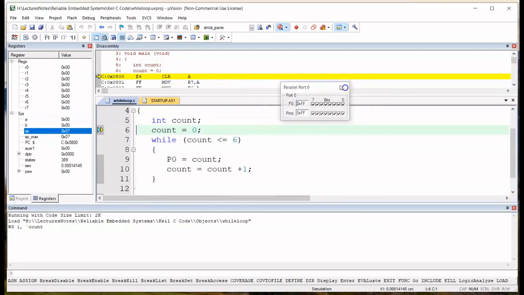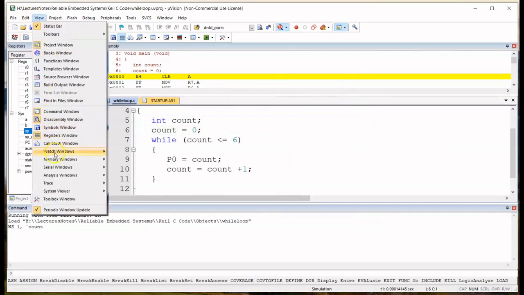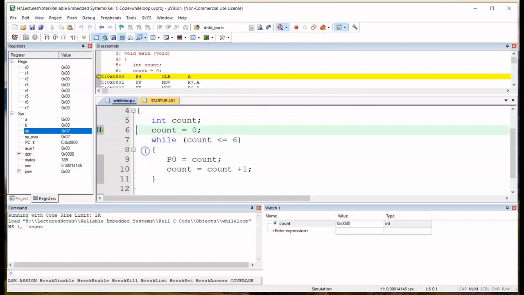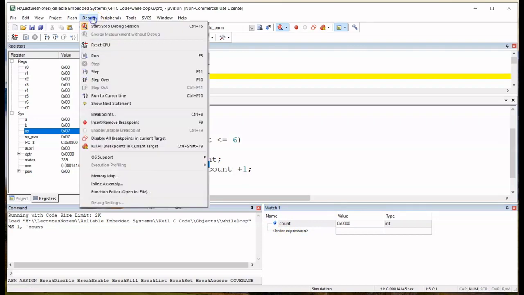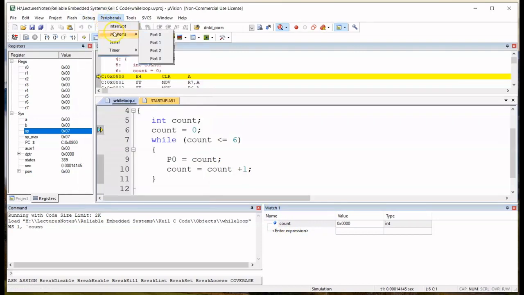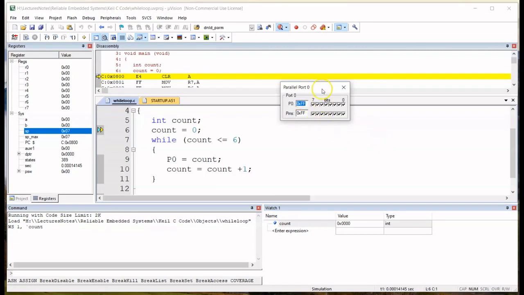Let me just restart this, shall we? And go to View, Watch Window, Watch 1. The count. Let me just remove it. I'll remind you how to do this. You double click on this here, then type in count and enter. So we'll set up the watch to keep an eye on the count variable. Now go to debug, peripherals, I/O ports, click parallel port 0 because we're using P0 here. Alright, so we're good to go now.